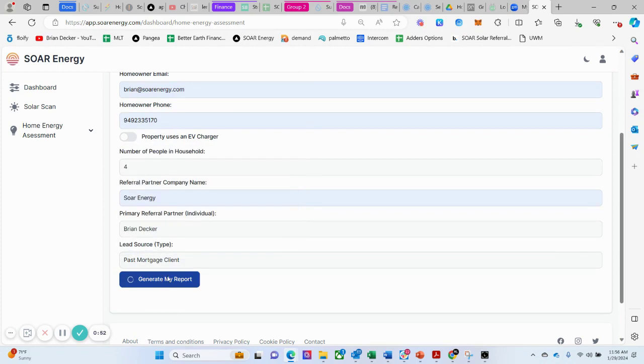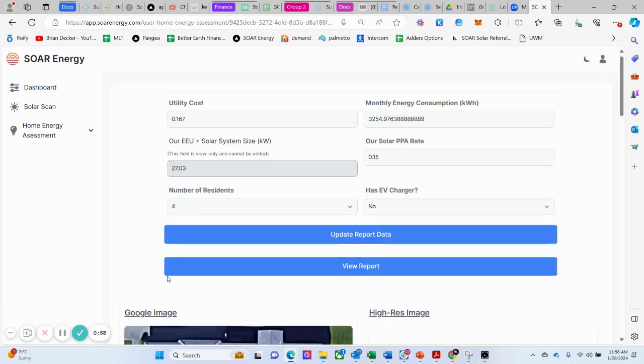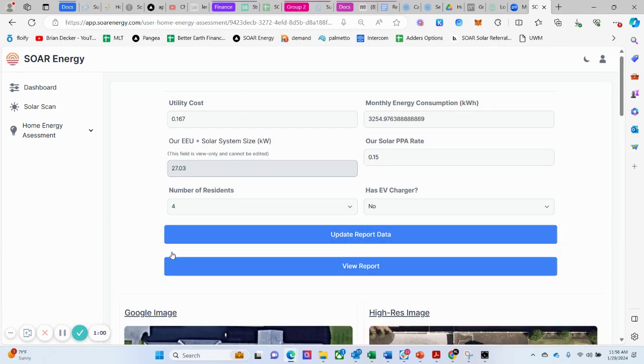What it's then going to do is generate a version of the report that you can actually go in and edit. This is a very key feature. So it's going to take you to the edit page right here. And it's going to pull in the utility cost. It's going to list the monthly energy consumption. It's going to list the system size, and what we want to charge them for the PPA rate.